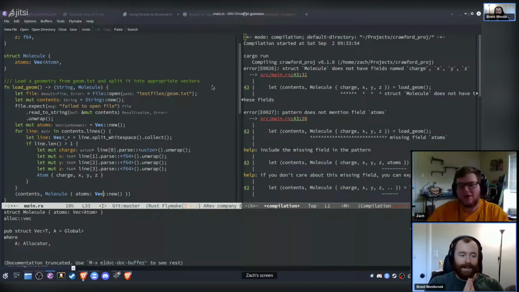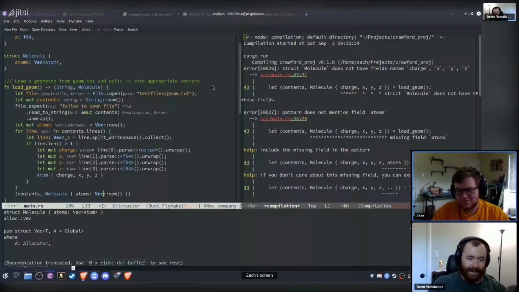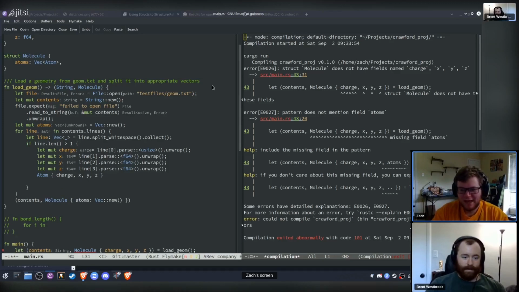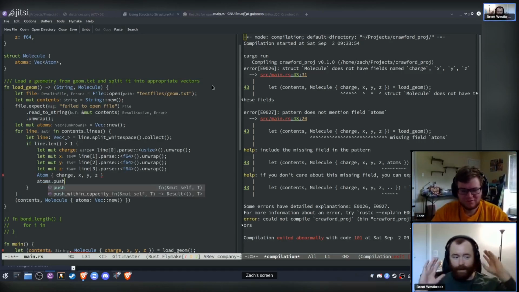Now I would need to do like atoms dot push or something? Yep. Is it atoms dot push, or would it be atom dot push because I'm pushing it onto something else? So okay, we'll get more into this.